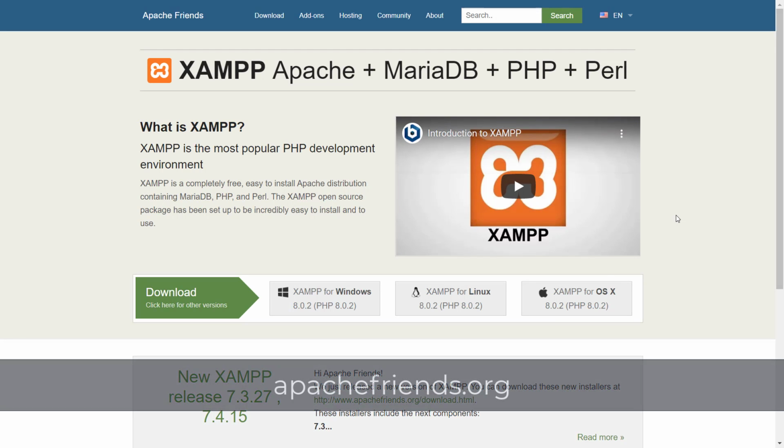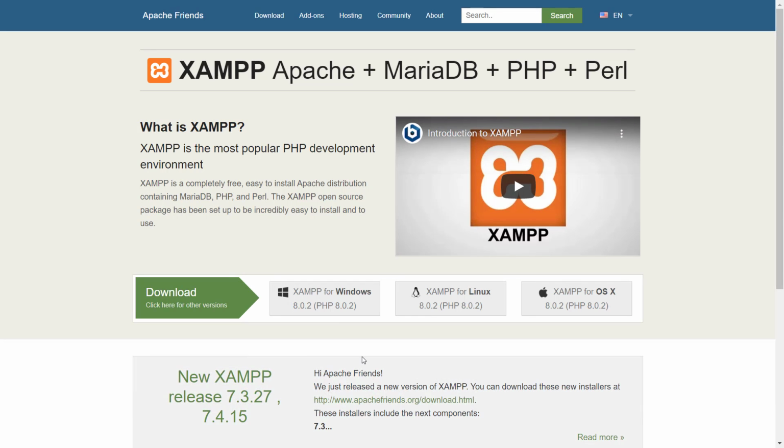So simply go to apachefriends.org and download the XAMStack installer for your operating system. So my operating system is Windows. I will just simply click on the first link. So if your operating system is Linux or Mac OS, you can click on the corresponding links. So once the installer is downloaded, you have to run it.